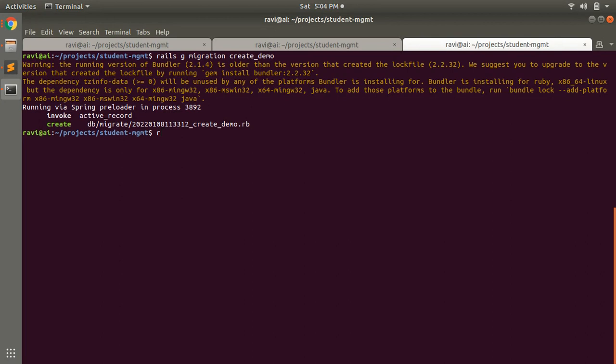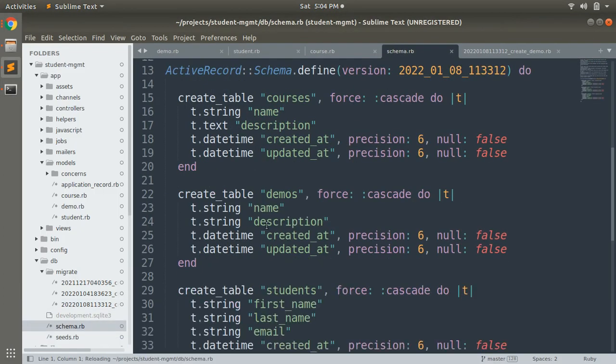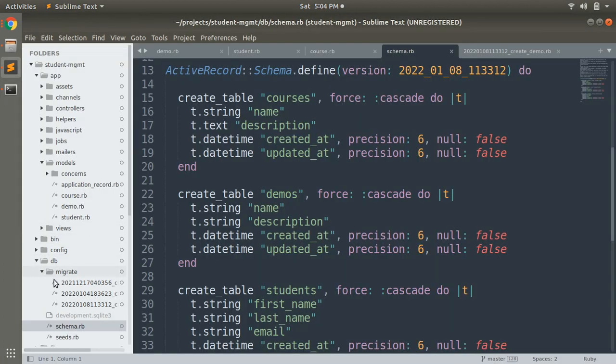Now to see the effect of this migration, you need to run the migration. Let's run the command rails db:migrate. And when you run this command, open your schema.rb and you will see the demo table here. When you run the rails db:migrate command, this migration will get executed because it is the last migration. And you can see the demo table in your schema now.